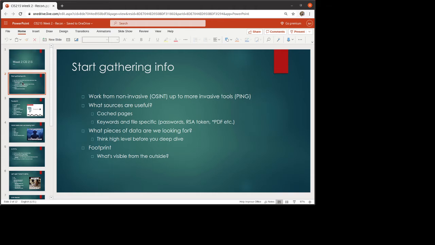Now, some of the things that we are going to want to look for, we don't want to just Google the company. So let's say we're doing a penetration test of Acme Corp. We don't want to just Google Acme Corp. That's really not going to give us the information we want. We want to think in a more high-level way, how is Acme Corp put together? And then we want to think about the information that we're trying to find. And then we want to think about what we can find online, what's out there.